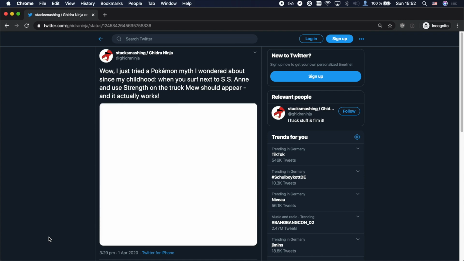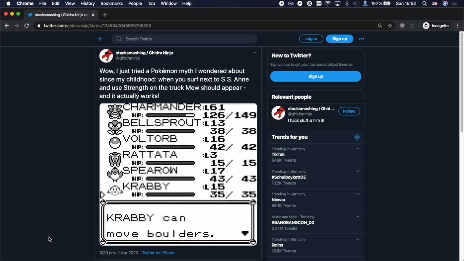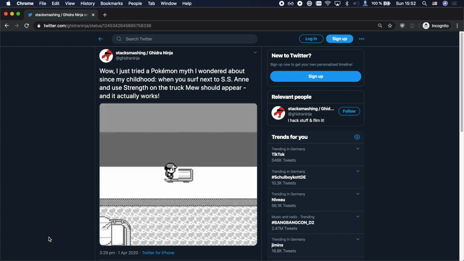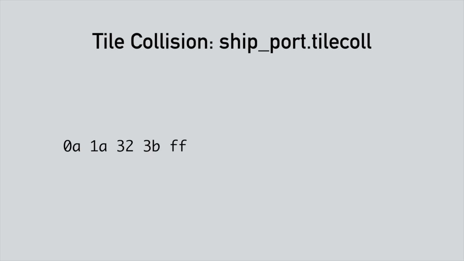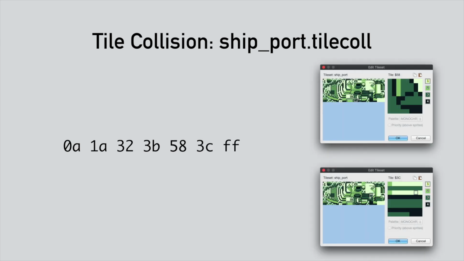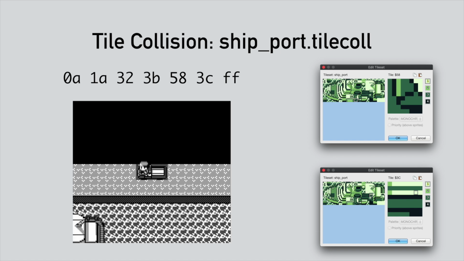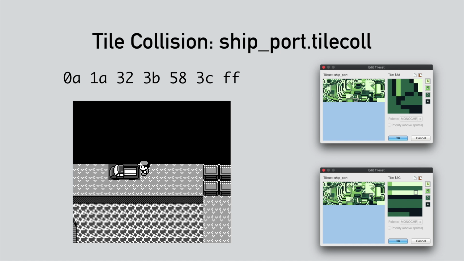There's this rumor that if you swim next to the SS Anne and use strength on the truck, a Mew will appear. Using pokered, this is implemented quite quickly. First, we need to edit the tile collision for Vermilion Dock, which contains the list of tiles that Ash can walk over. If we add 5-8 and 3-C, which are the tile IDs for the truck according to Polished Map, we can walk over the truck.